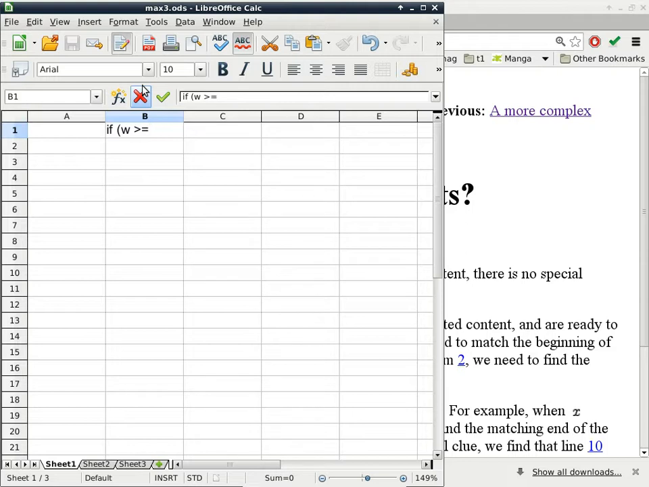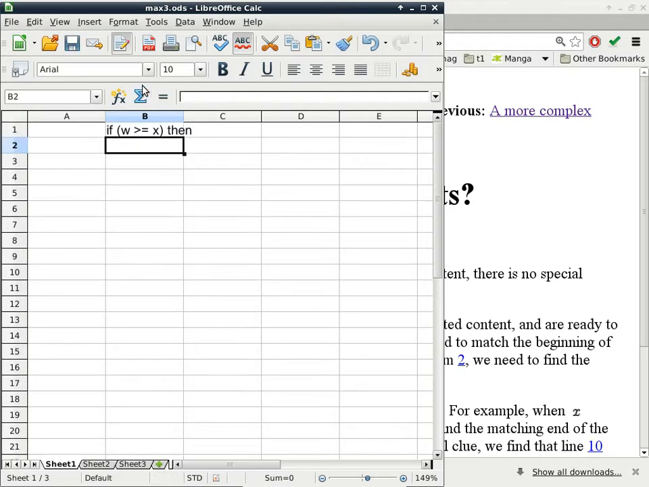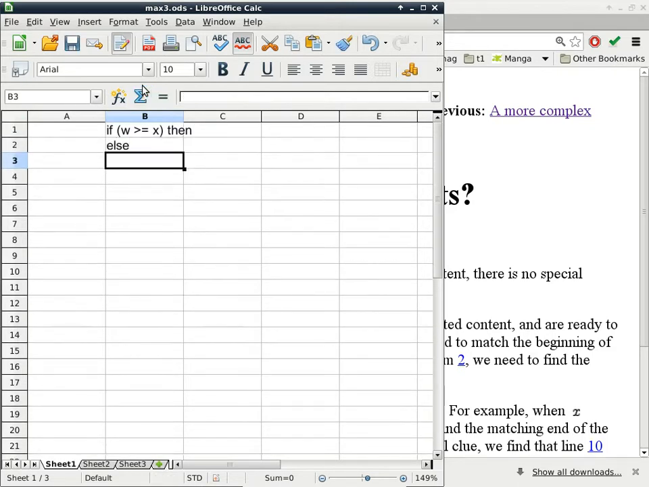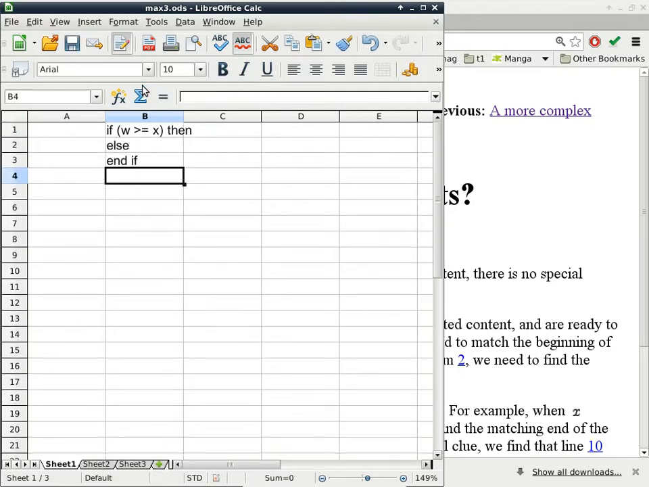So the first one, we just compare w versus x, okay? And it will do something at this point, else we'll do something else, and then we have end if here. This is actually how I write my programs. When I write a conditional statement, I will finish up the condition, put in the else, and also mark the end of the entire conditional statement, and then I go back and insert the content into it.